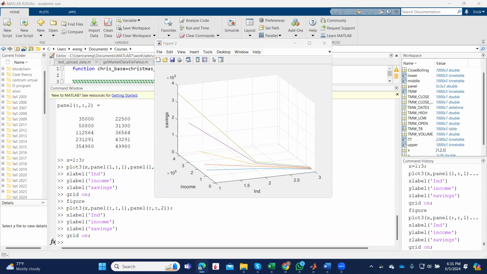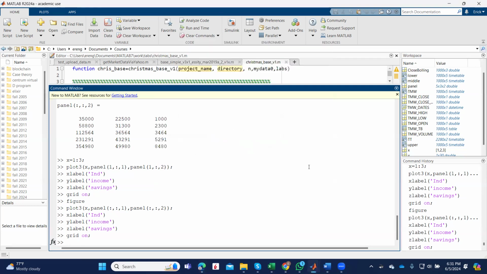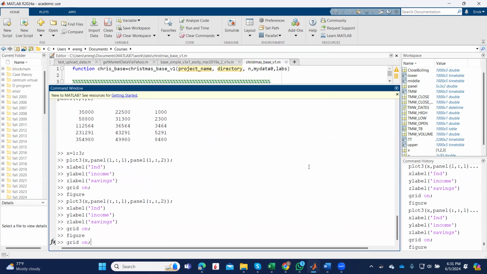Okay, guys. So there is another one that we also use. It's very similar to this one here. Let me create another figure. So let's copy all what we have here. Let's create another figure. And then instead of plot 3, what we are going to use, the components are exactly the same, but the name is different. It's a mesh.